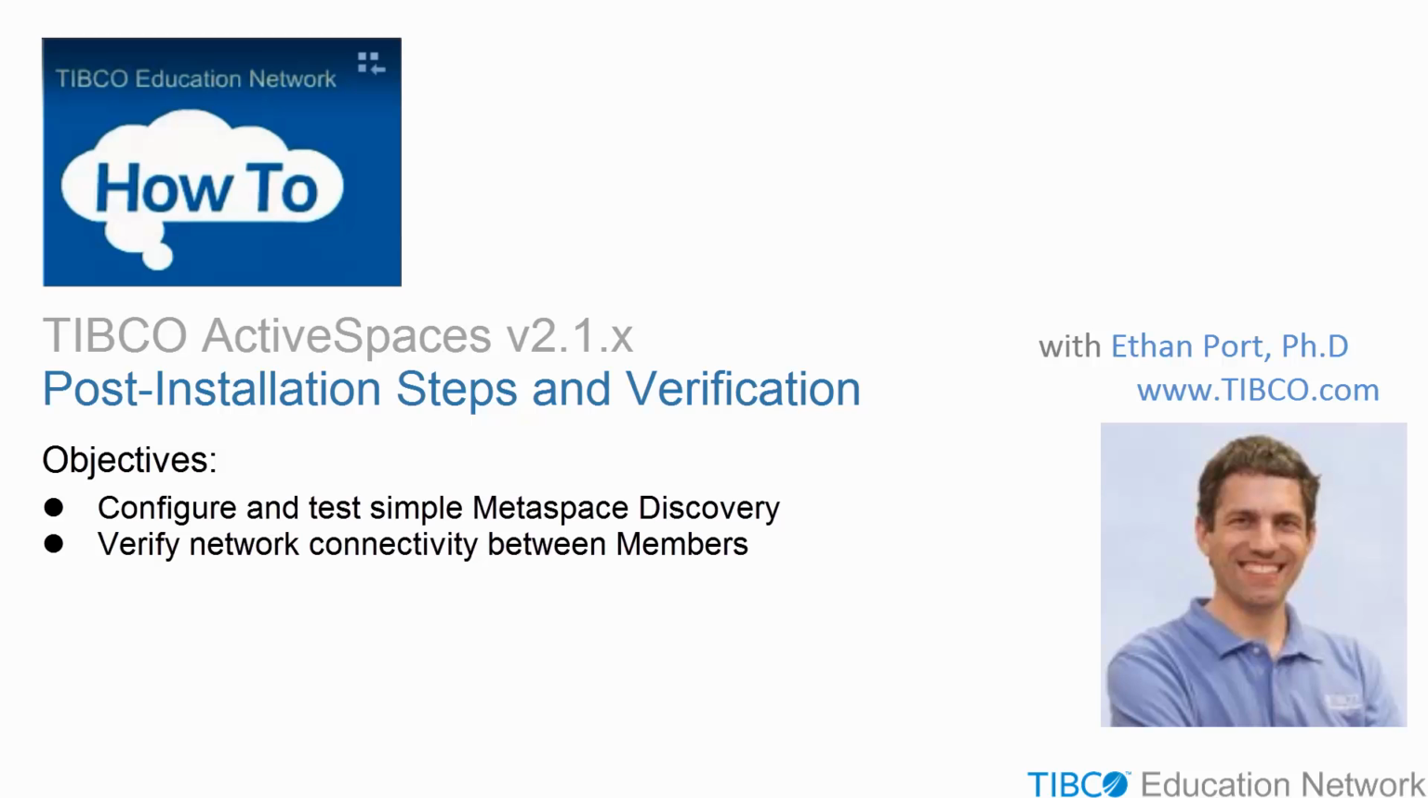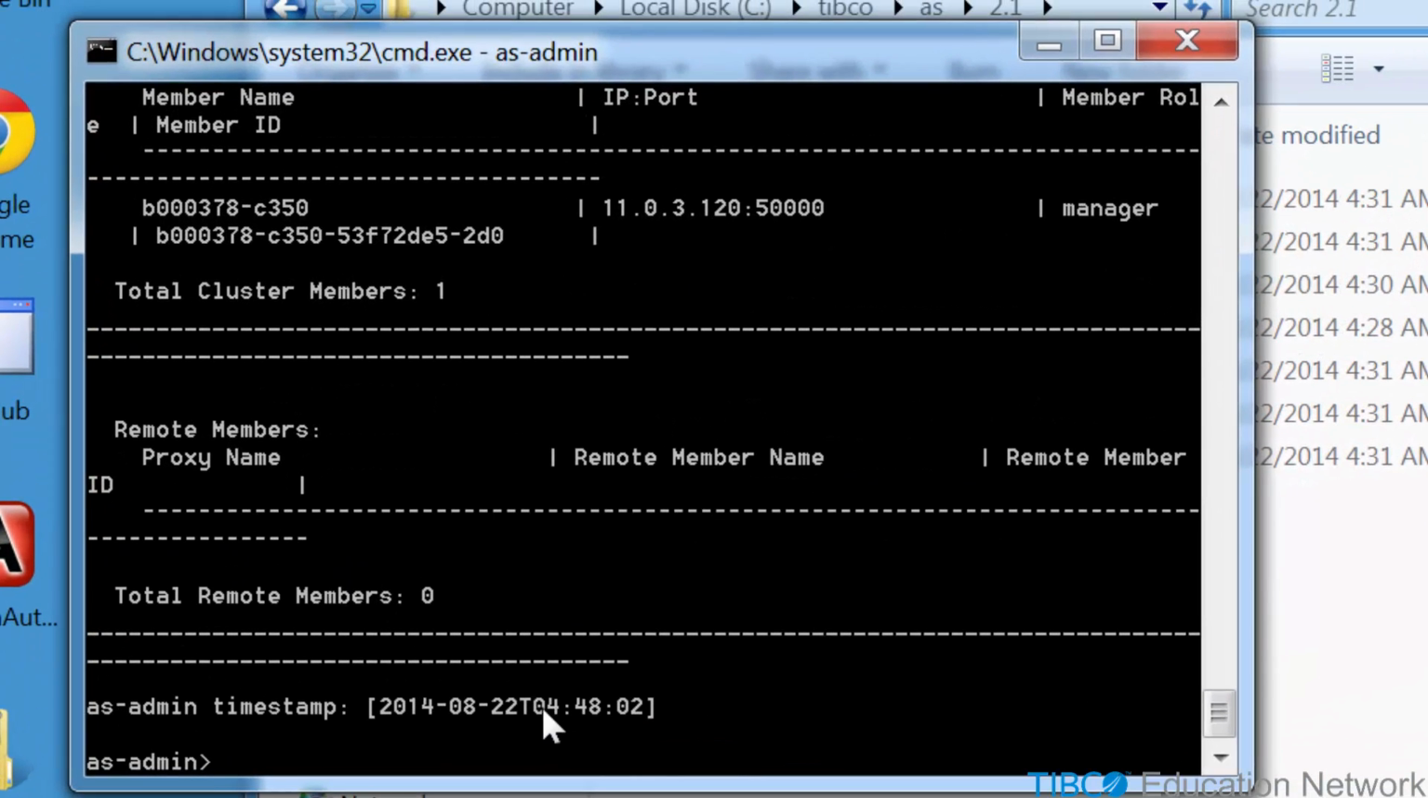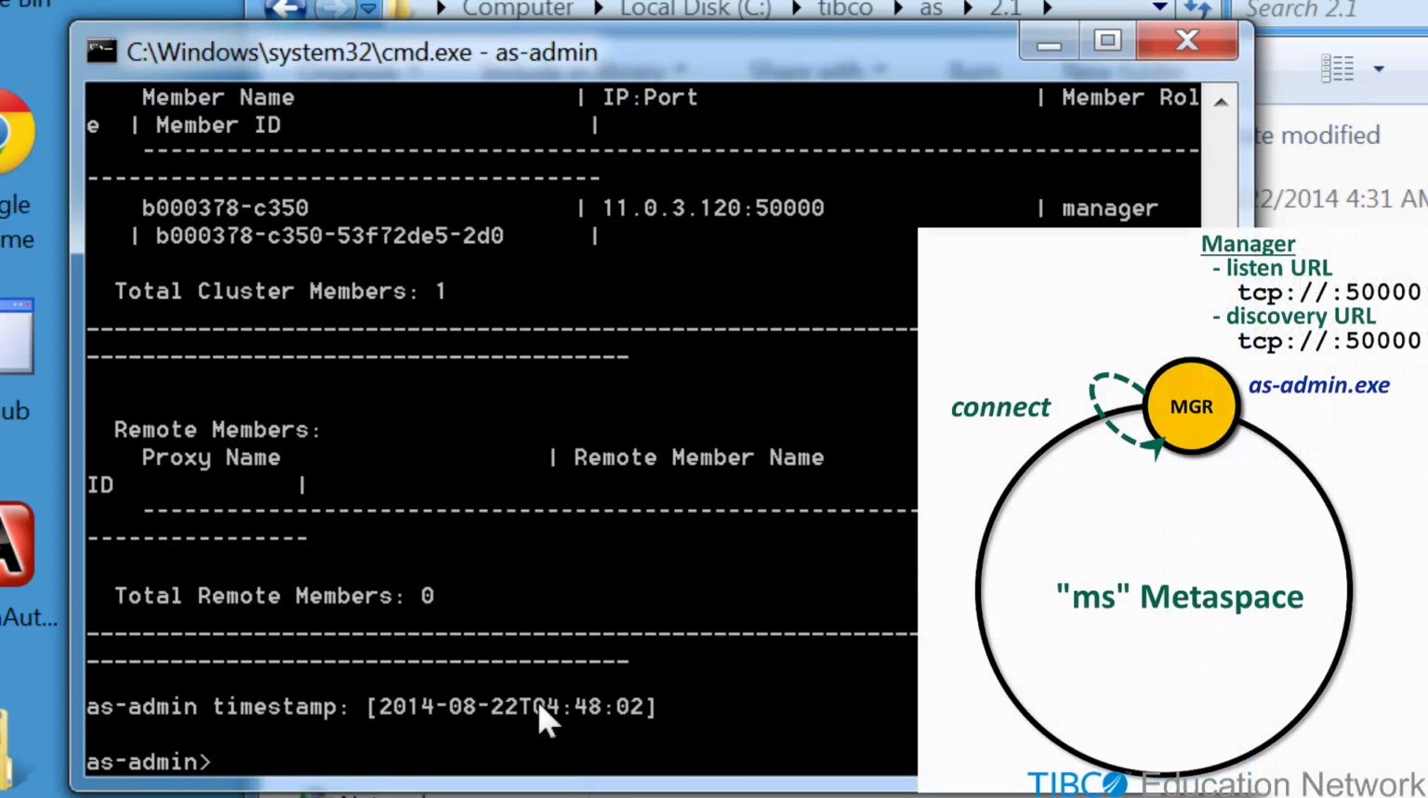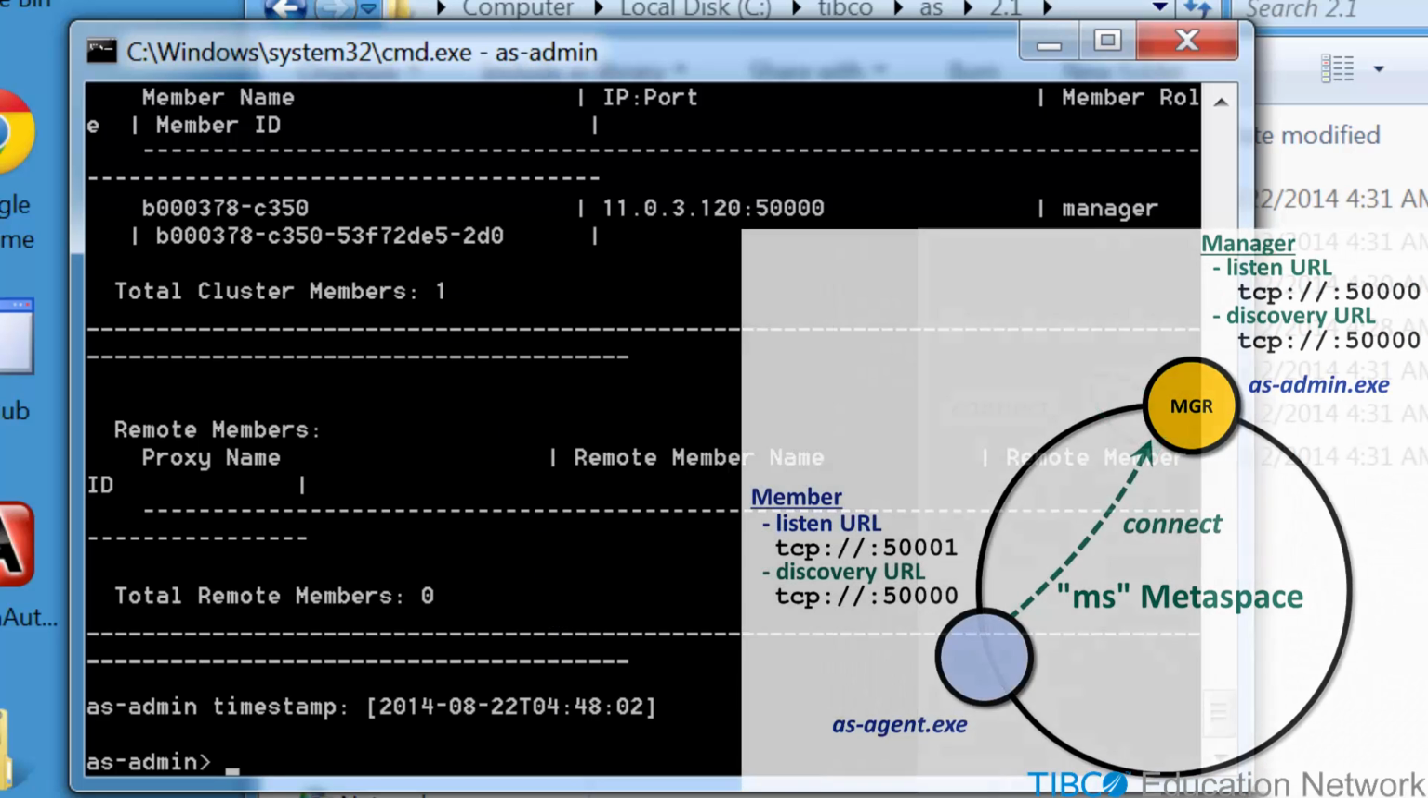In this movie, we continue investigating how members discover each other when they connect to a Metaspace. We already have an AS agent process started, and it is currently the Metaspace manager listening on port 50,000, which is the default listening port. Now, add another Metaspace member.